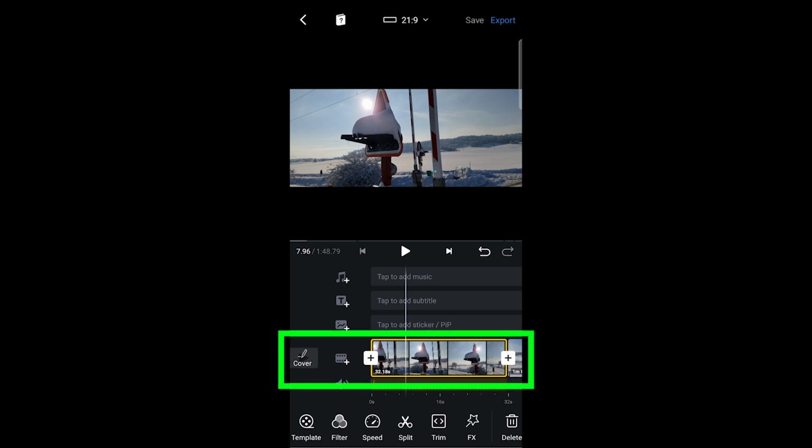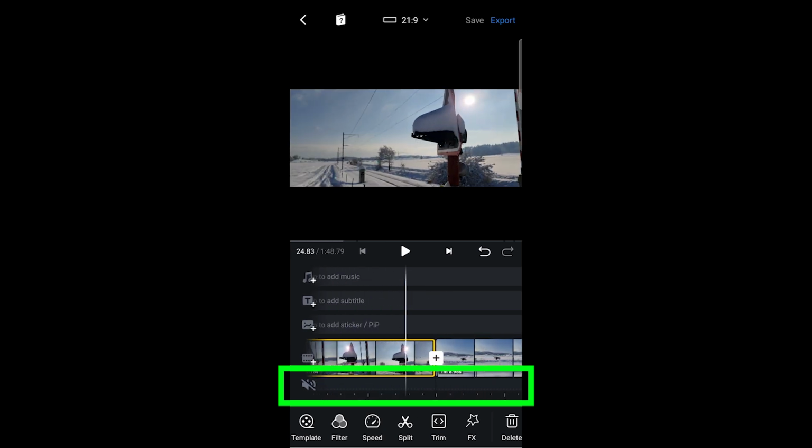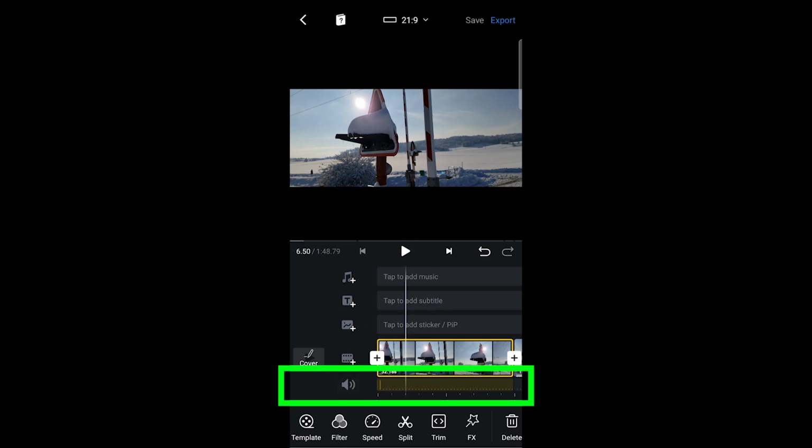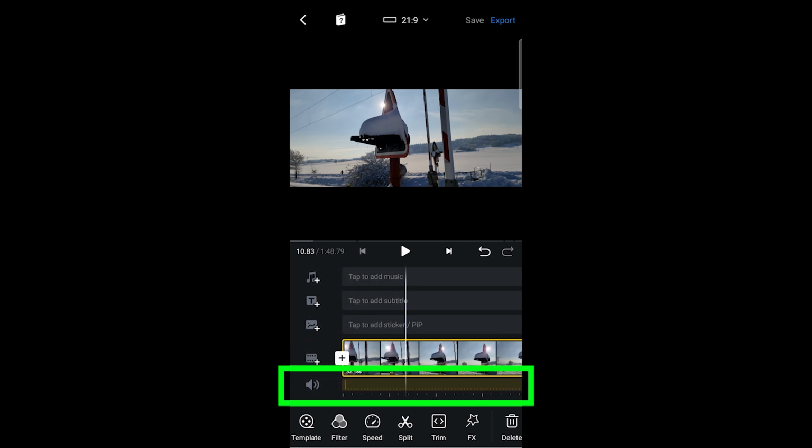Next track down is your main video track, where all the clips you imported at the start are now laid out. And finally, the bottom track is the audio track, and this contains the audio connected to the video clips you just imported. So if you don't really want the sound from your videos, for example, if you're just going to be editing a montage, then you can simply mute this entire audio track. Then the only audio you will hear will be whatever you add in that top track.